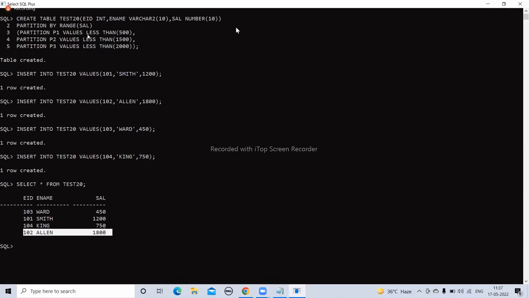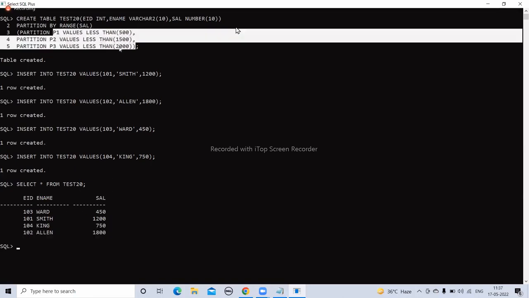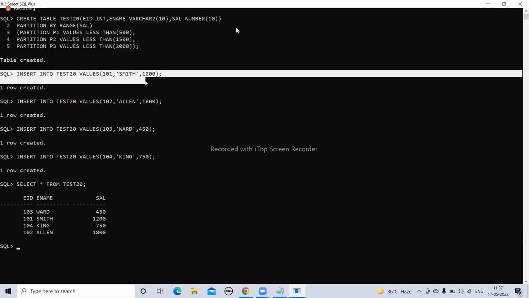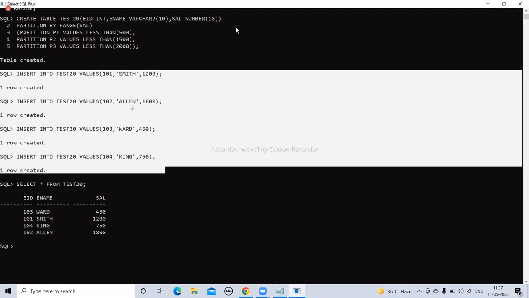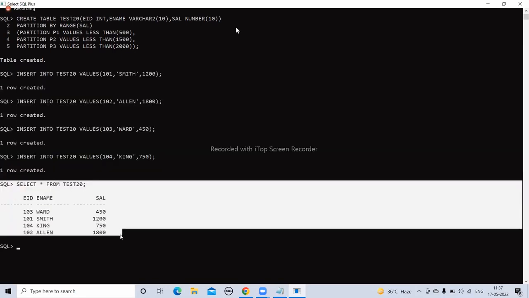That means after dividing your partitions based on the ranges, when the data is stored in this table, it is stored partition-wise. Whenever the data is stored partition-wise, what is the advantage for the user? After data storage, if the user wants any particular partition of data, how can they call it?